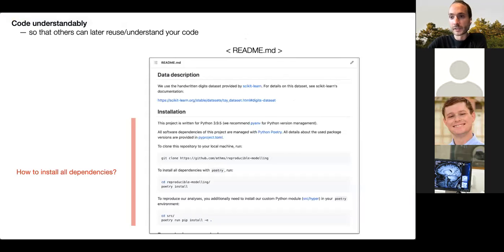And you would also have a section that describes how other people can install all the dependencies and all the software that you're using in your project. I will also talk a bit more about how to do this in a bit.